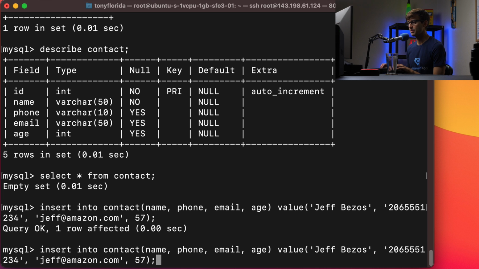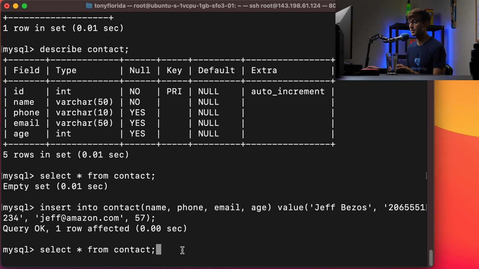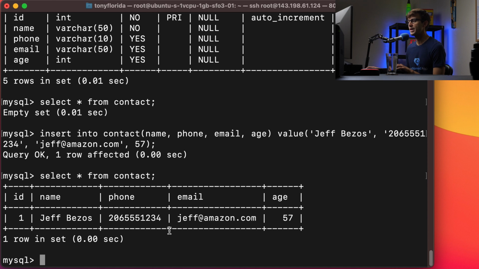So now hit up a couple times, select star from contact. Now we have our first record in our database. So Jeff Bezos has been assigned an ID of 1 based on that auto increment logic that we created. Here's his phone number, here's his email, and here's his age. Now, we can do that as many times as we want.